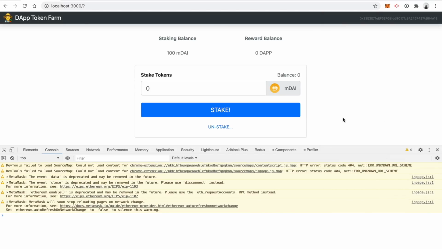Confirm. And then boom, there we go. So we took the tokens out of the app, and then now they're back in our wallet. Awesome. So that's pretty much all of the logic of the application wired up.